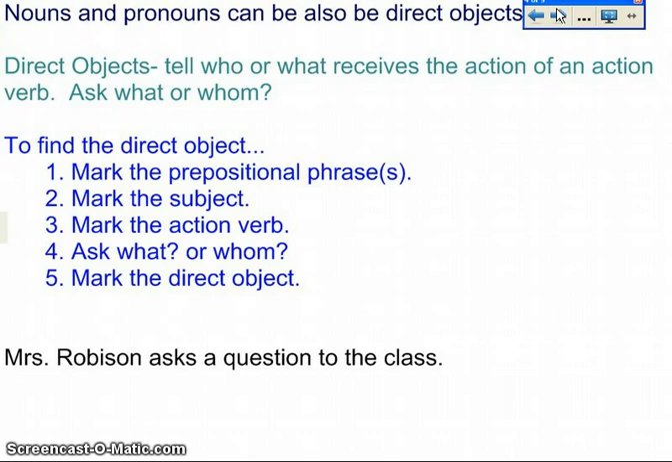Okay. Nouns and pronouns, again, another job. They can also be direct objects. And direct objects tell what or who receives the action of an action verb, okay? So you ask what or whom in order to find them. Now we've talked about a few jobs already. So the big thing you want to do is that most sentences are going to have prepositional phrases if they're longer. So you always want to mark the prepositional phrase first.